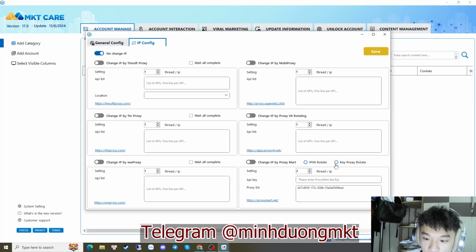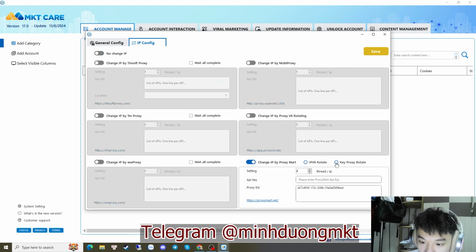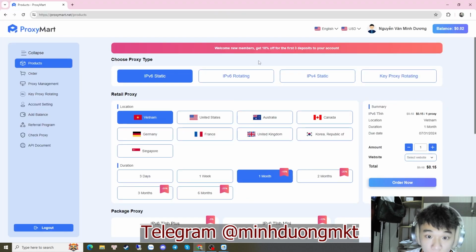Now, for example, if you have a lot of accounts and you need to change the IP in order to not make all your clone accounts get banned. So here, for example, you choose proxy mat, right? Click here and you're gonna buy the rotating proxy key. So in here you can see the IPv6 static rotating and IPv4 static, and this is the key proxy rotating. Click in here.